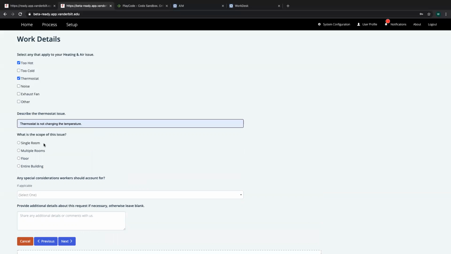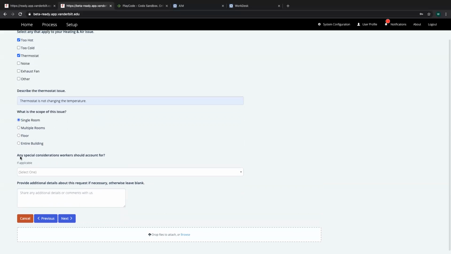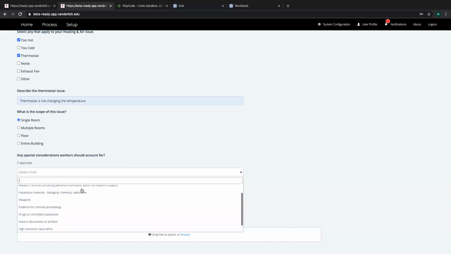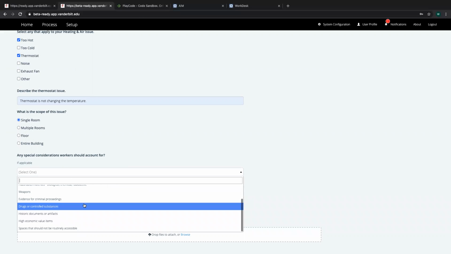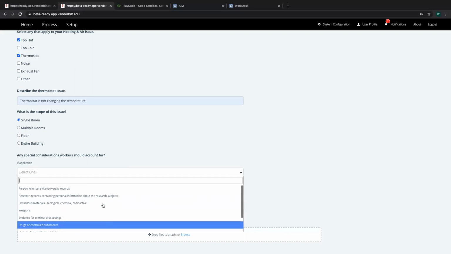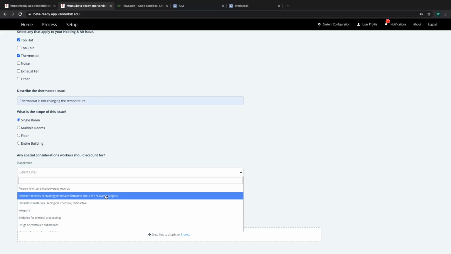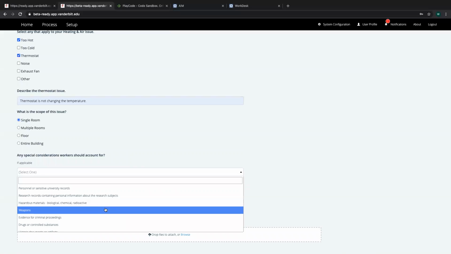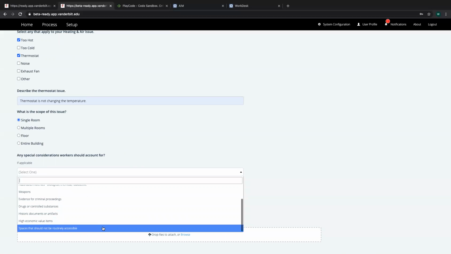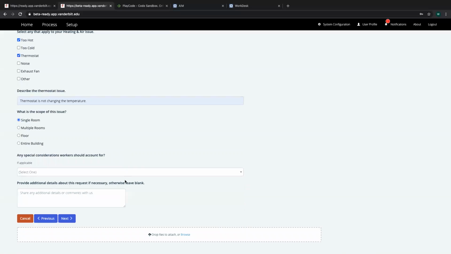So the thermostat is not changing the temperature for a single room. Any special considerations workers should account for. This is just any sort of details that workers should be mindful of when they're going out to do the work. For example, if there's personal sensitive university records, research records containing personal information about research subjects, weapons, spaces that should not be routinely accessible, etc.